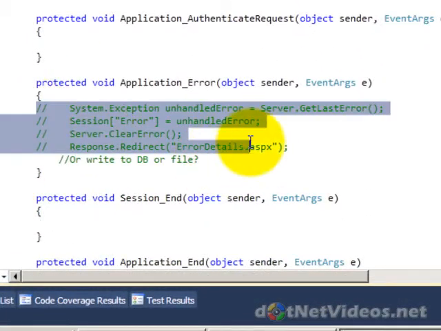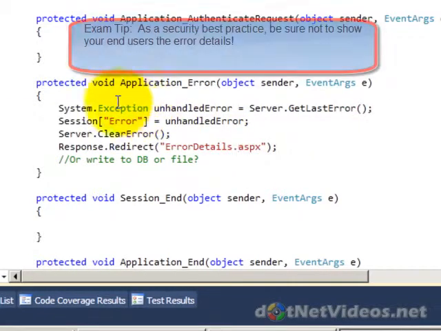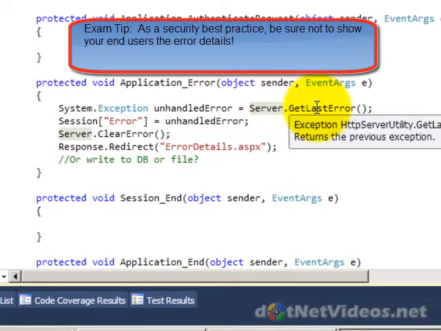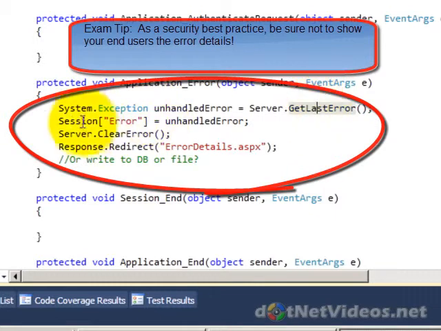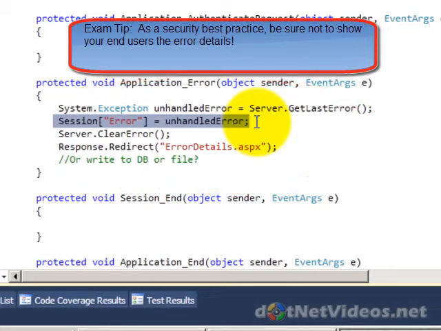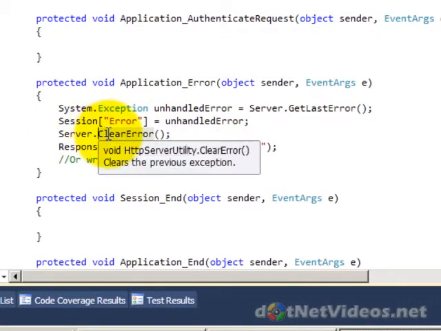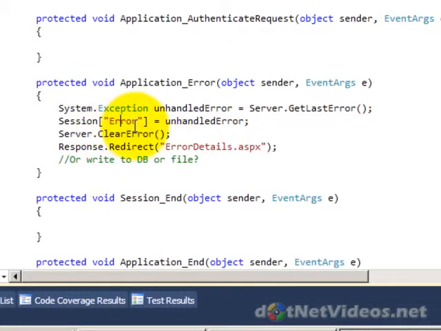I'll uncomment my code here. And at this point, you could either log it to a database or redirect to another error page that will show some details. And again, you wouldn't want to show your end users error details as a security best practice, but if you're debugging or troubleshooting, notice I'm just basically saying System.Exception, the name of the unhandled error is unhandledError, just an arbitrary name, and I'm saying Server.GetLastError, and I'm just choosing to stuff that into a session variable here, and then I can call Server.Clear and then simply Response.Redirect over to an error details page at this point. So I'm just clearing the error out from the server object.